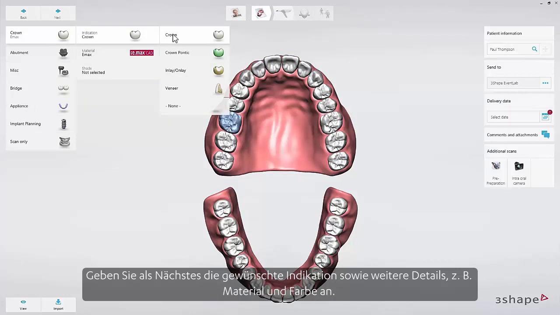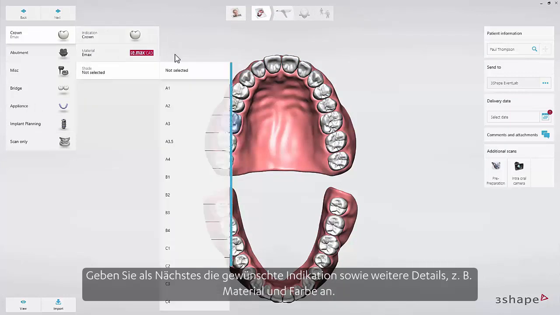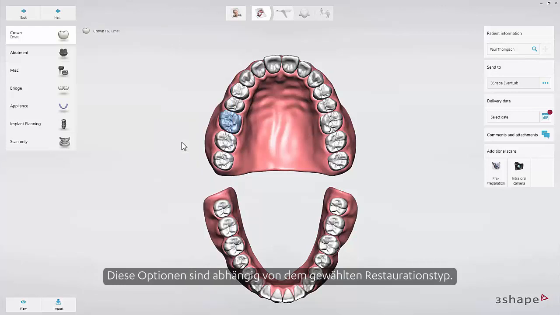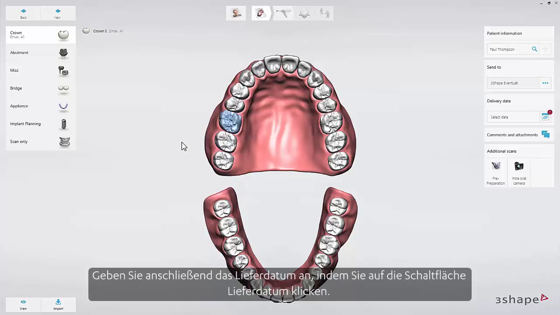And fill in the specifics, for example, material and shade. Options will vary depending on the type of restoration selected. Set the delivery date by clicking the Delivery Date button.